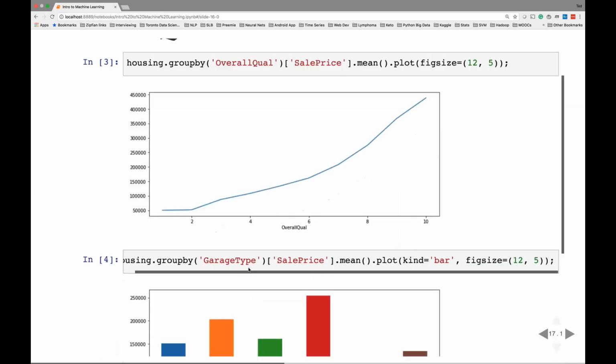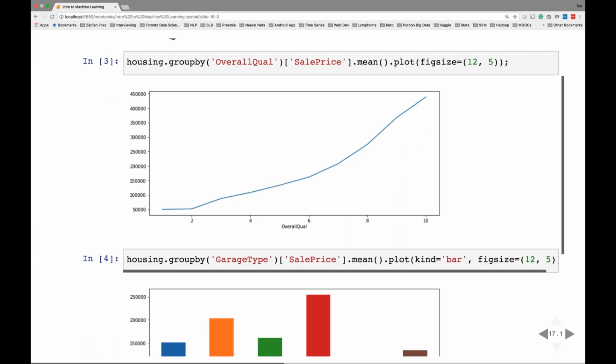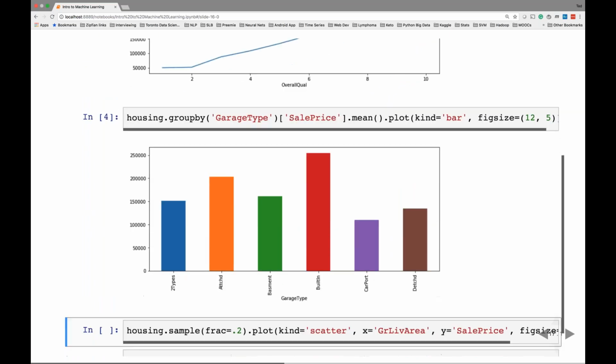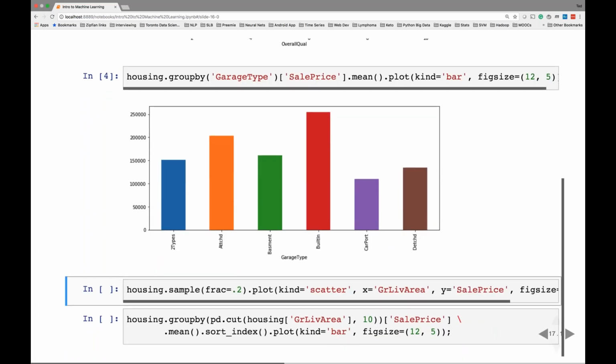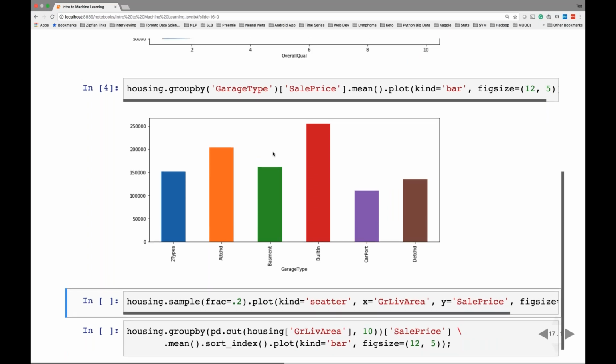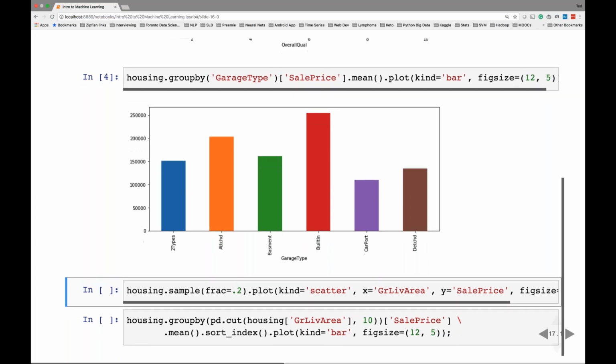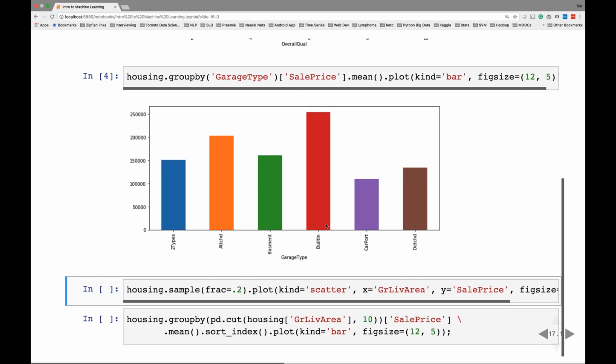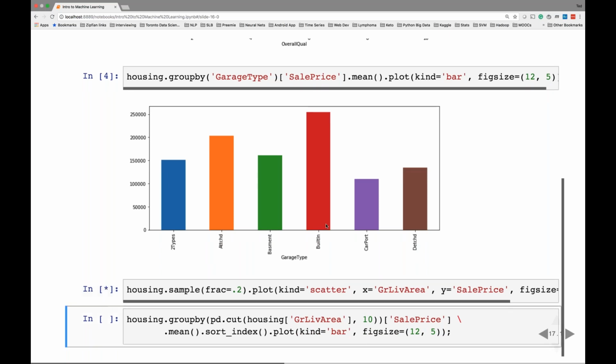Now if we run this same grouping but by a different variable, say garage type, and we look at the average sale price by garage type, we can see there are about 6 different garage types, and this garage type variable is not giving us much information. This is just some pandas, so I'm not really explaining it because I want to get to the Scikit-learn part. I'm just showing you some basic EDA that we can do.